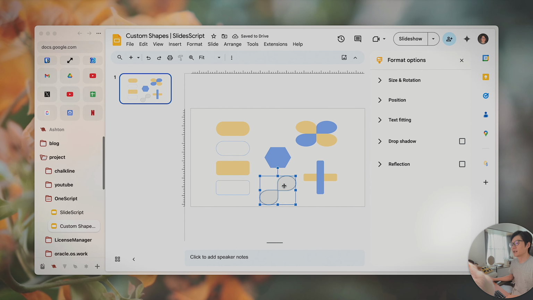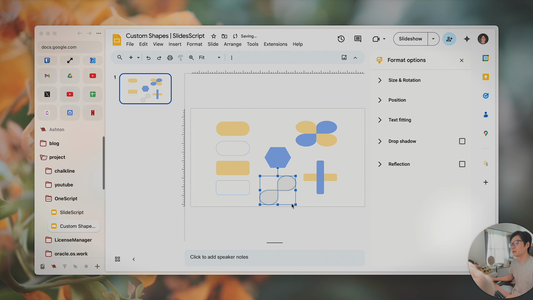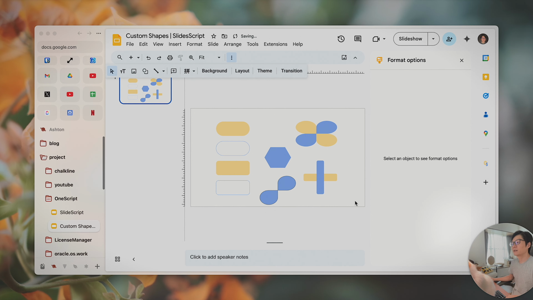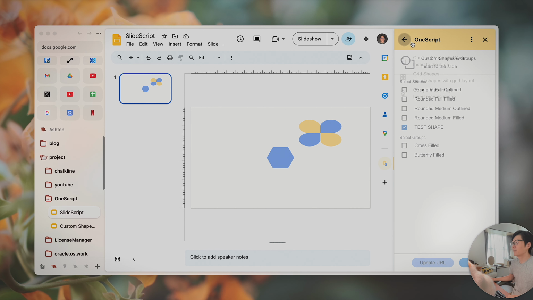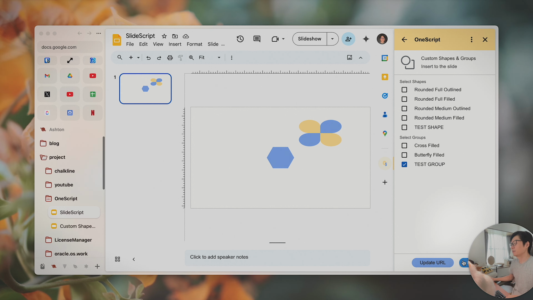Then I just need to select all of them and make them a group, and you can use this shortcut if you want. I can maybe change the fill color if I want. If I go to the sidebar, same thing, I need to refresh it so we can reload the data. Here we have this test group, and I insert the test group. Then you will see we have this custom group here, so you can use it anywhere in Google Slides. Okay, so this is about custom shapes and groups.